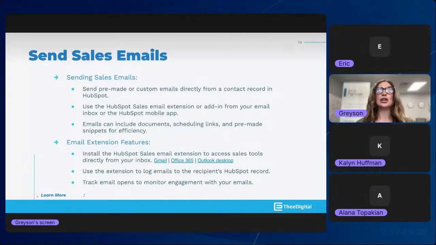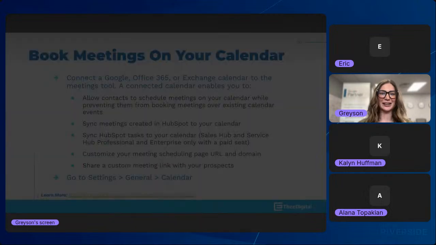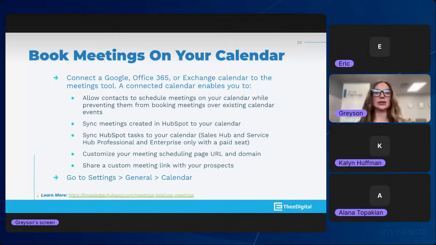And again, you can monitor all of your email engagement. So that way, you won't say, well, I sent it from my email, it's not in HubSpot. It just eliminates that back and forth. And I mentioned this earlier, connecting to your calendar, you can easily sync meetings. So HubSpot's tool is so great.